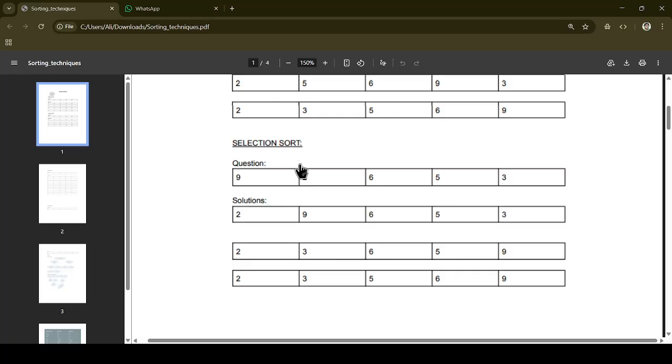Now the unsorted array starts from 9 and 2 is already sorted. We'll find the smallest element, that is 3, and swap it with the first element of the unsorted array, that is 9, and so we are getting the array as 2, 3, 6, 5 and 9. Now the unsorted array starts from 6. We'll find the smallest element, that is 5, and swap it with the 6, which is the first element of the unsorted array, and so we are getting the array as 2, 3, 5, 6 and 9.